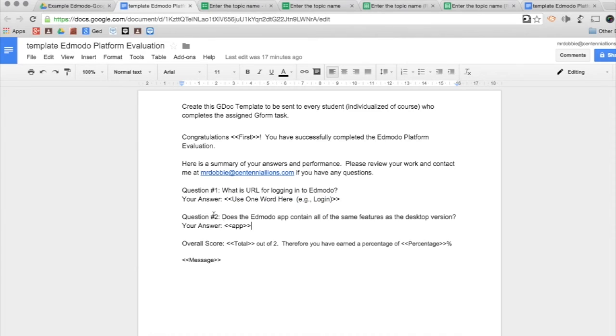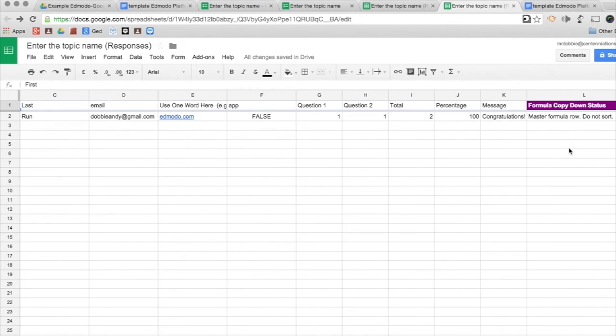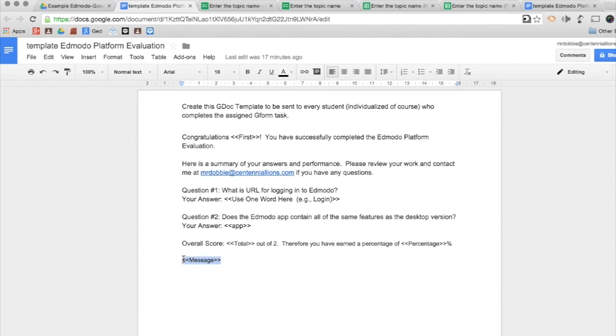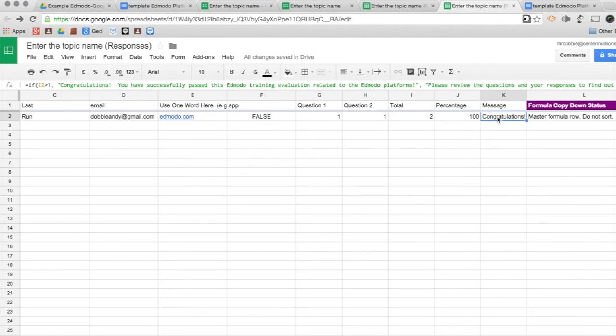You'll also find that question 2 has been outlined here, and the person's response, again, in the double arrow. The overall score, I'm representing it as a total. I have to enter this text because it wouldn't show up otherwise, so only the number would appear out of 2. And then the statement, therefore you have earned a percentage of. Again, the percentage will be drawn directly from the cell over here. So whatever the person received, that would be auto-calculated by the Copydown function. And finally, this message. Now this message, again, is the same message that would have been auto-generated here by the script that's been entered, and Copydown function will create it for you.